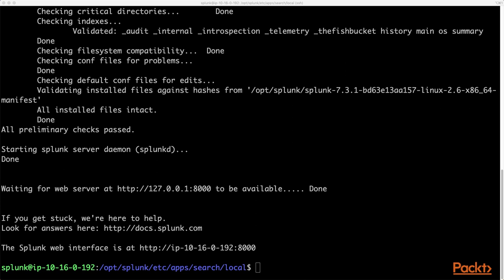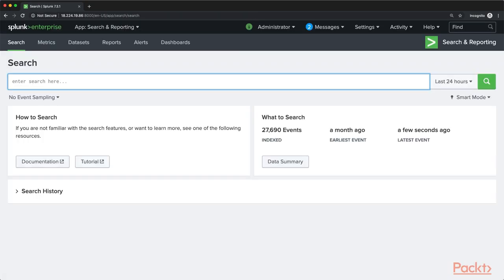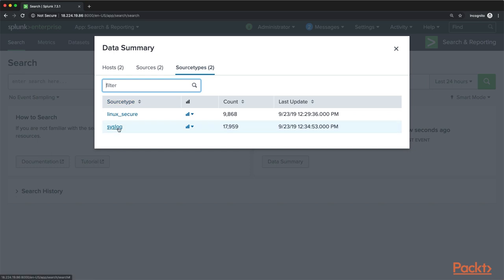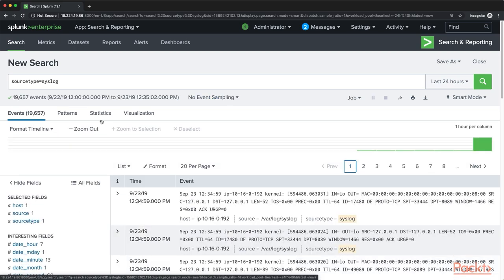Now that Splunk is restarted, we will go to the Splunk web interface and run a search for our data. So I'm going to log into our Splunk interface and then run a search. If we click on our data summary, we should see syslog listed as a source type. Here we go, we see syslog. We'll click on that. Alternatively, you can also just type sourcetype=syslog, and you will see that here in the logs.